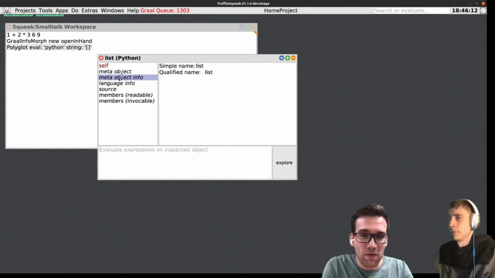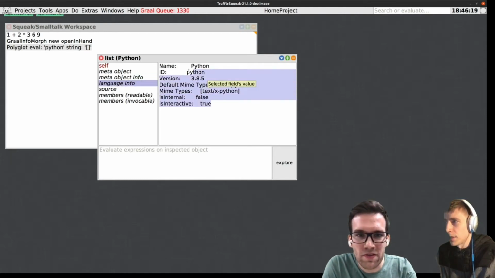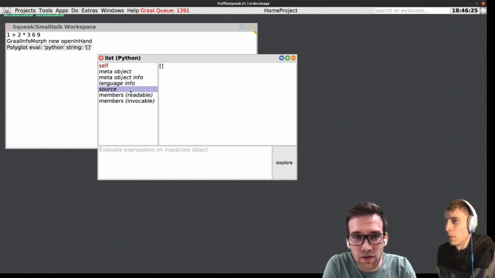So this works for all Truffle languages. If you click on language info, we would see it will tell us. Oh, it will tell us this is a Python object. I see. Okay, cool. Yes, it's a Python object, and there's a source attached. So for some reason, this object even knows how it was created. That's the expression that you ran.